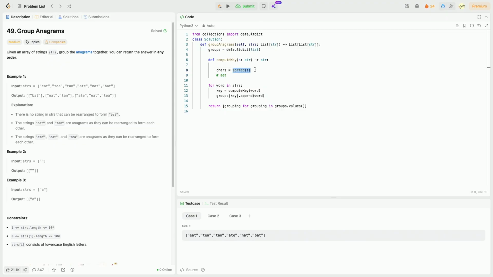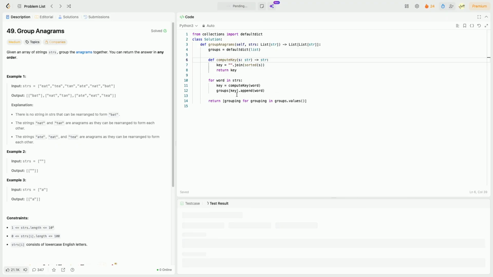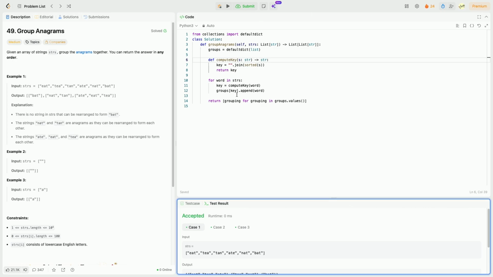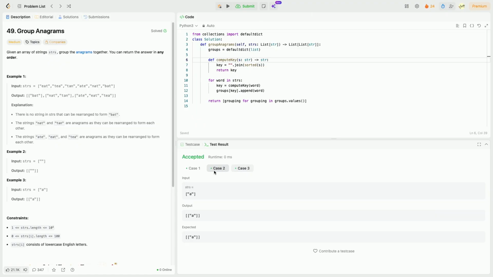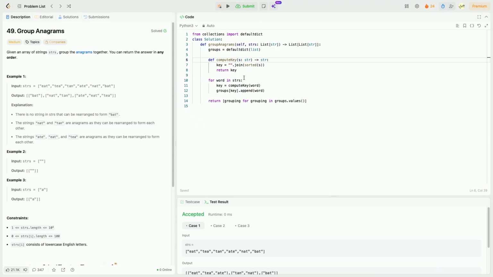Now, this sorted thing gives us an array. So what we have to do is convert it back into a string. So we could say key is that and return the key. Let's take this for a little test run to see if that works as intended. I haven't tried it myself. On the examples that we have, it works just fine. It can even deal with some edge cases like the empty string. Nice.